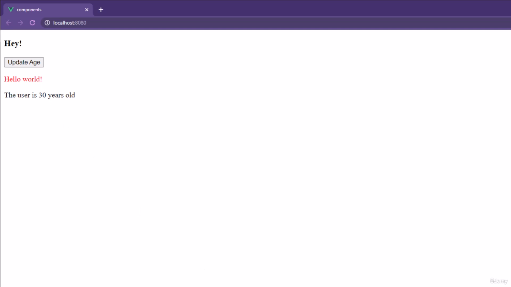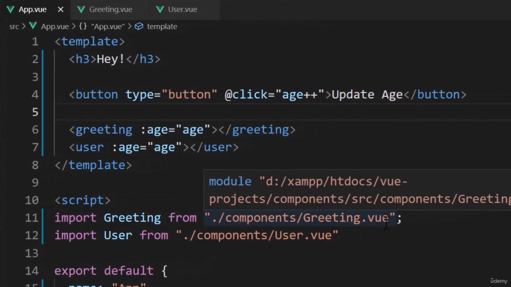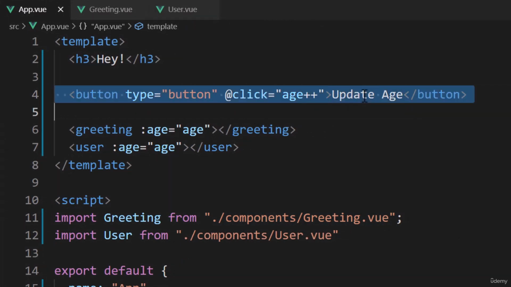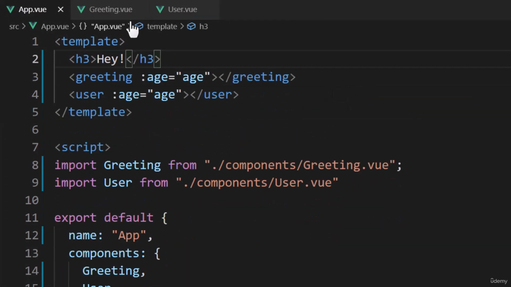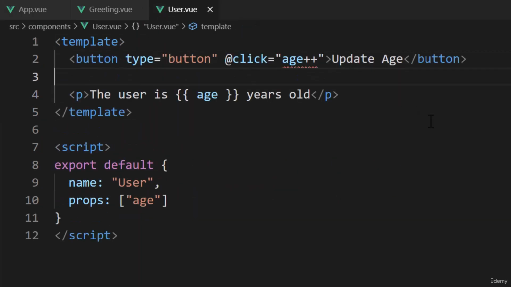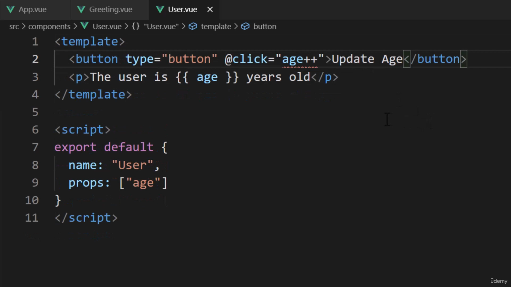Let's try moving the button from the parent component to one of the children components. Back in the editor, we'll cut the button and place it directly inside the user component. This will result in an error because we are not allowed to mutate props. The reason we aren't allowed to do this is because the parent component will not be notified of the change. The changes will not be reflected in other components too.